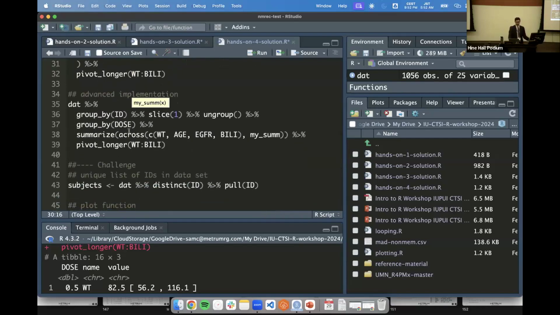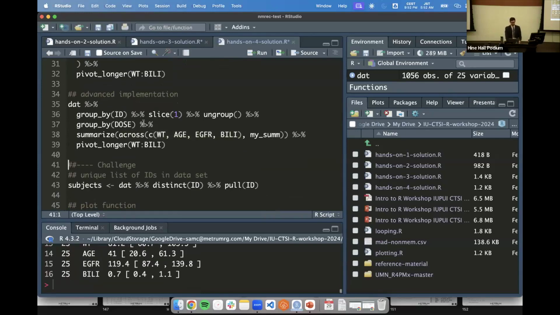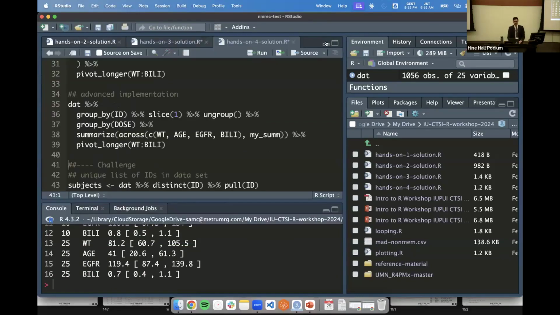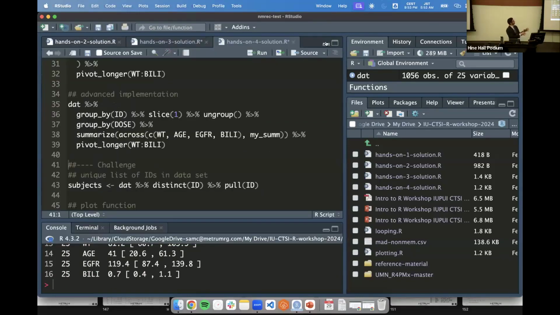So here's a new function that we haven't talked about yet, but I'm introducing it to you now. You can learn about it as you continue your R journey after we conclude today. So this is called across. So I want to apply across these four variables the function named mySum. And I'm going to pivot longer. And that gives us the exact same output. It's just syntax that they use to apply across multiple columns.